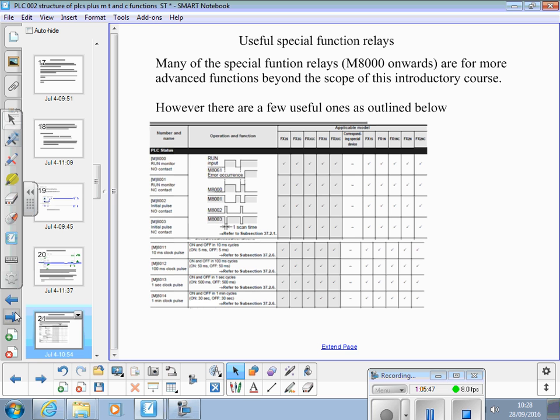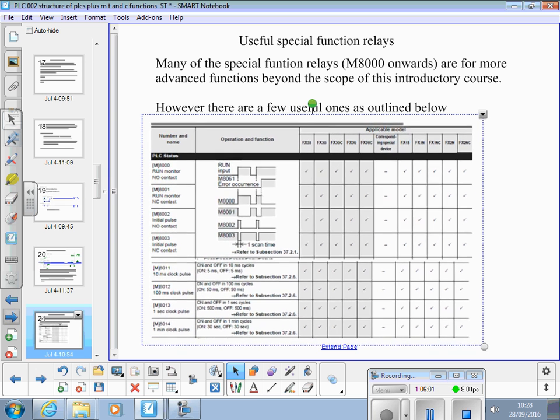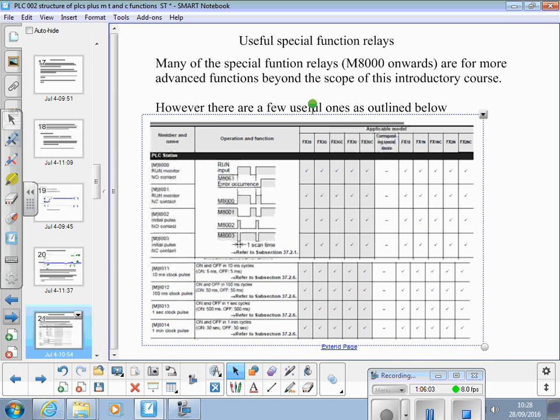Special function relays, M8000 onwards. More advanced functions generally beyond the scope of this course. However, there are a few useful ones outlined in this diagram, which is not that visible on the screen. Okay, but M8000 is a run monitor, normally open contact. So that one, M8000, turns on and stays on when you switch to run mode. M8001 is the same thing, but normally closed, so it turns off when you switch to run mode.